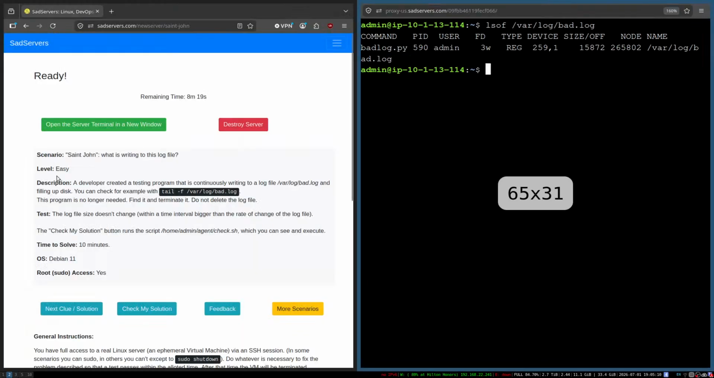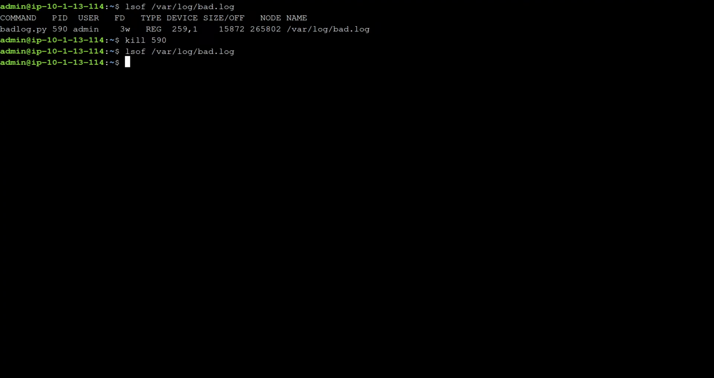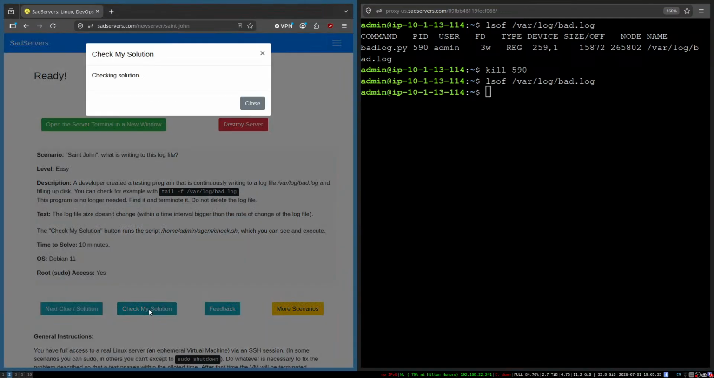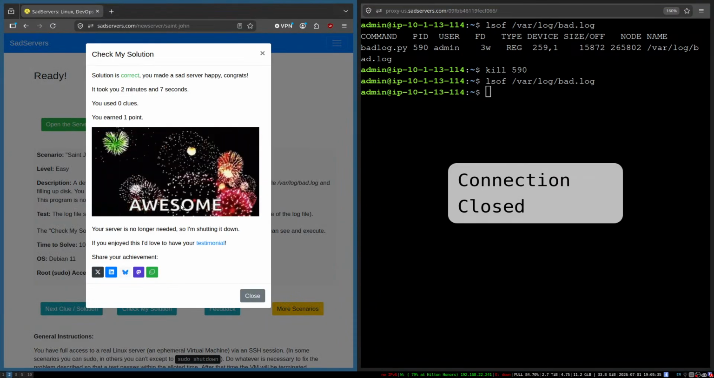Really straightforward. And the challenge here is we need to terminate the process. Well, the tool that we can use for this is kill. So I can say kill 590, which is the process ID. And off we go. And we can see that there are no processes reading and writing to this file anymore. So we will check the solution. And we see that we solved it. Fantastic.